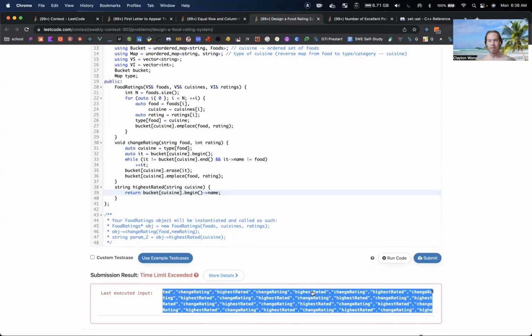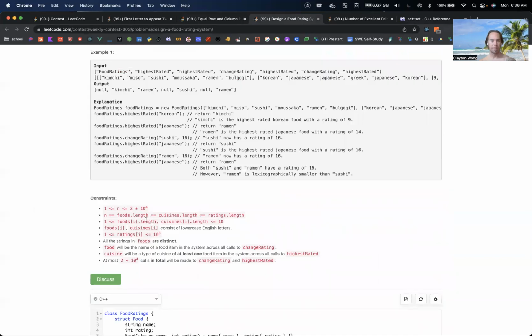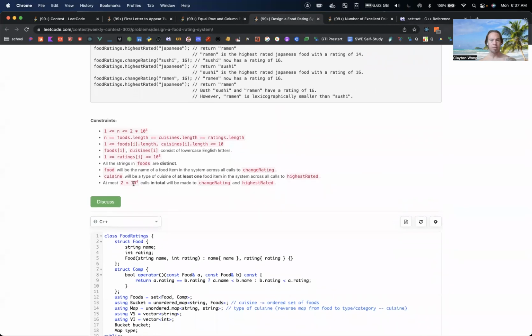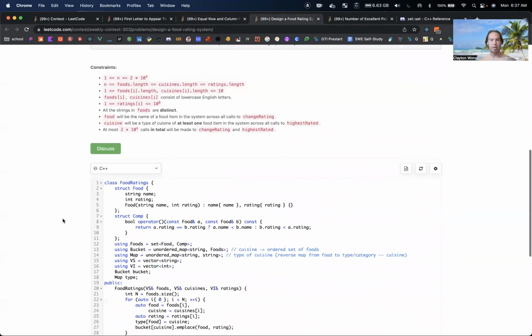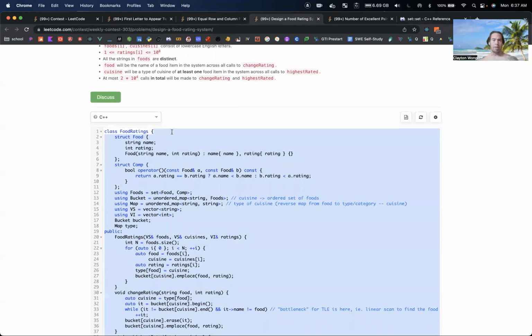Dang. Holy cow. I think it's huge. Let's see, what are the asymptotic bounds here? 20,000 calls will be made to change rating and highest rated. Okay, so 20,000 is too much. So the bottleneck, TLE is here: the linear scan to find the food. Okay, so how can we make this a little bit faster?